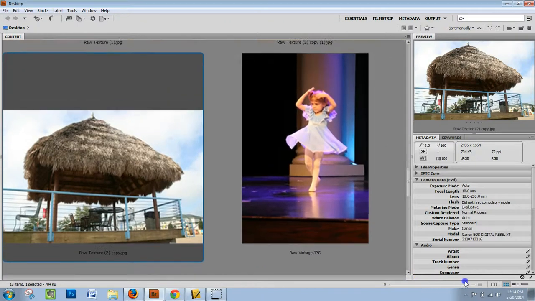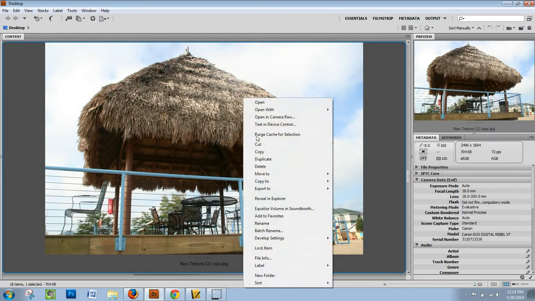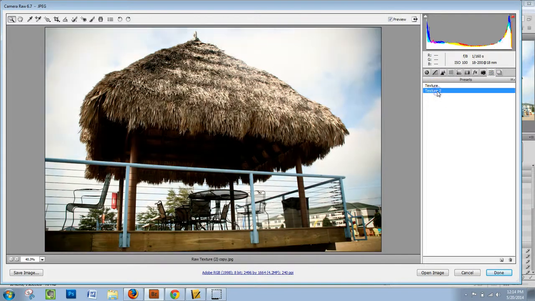So what I'm going to do is zoom in here. Sorry if I'm making you dizzy. And I want to open this one in Camera Raw as well. And I want to apply those presets that I just created. So now everything that I just did to that other picture with the texture, I go to Presets, and I click on Texture 2, and boom. Everything I did to that other image has now been duplicated here onto this picture.